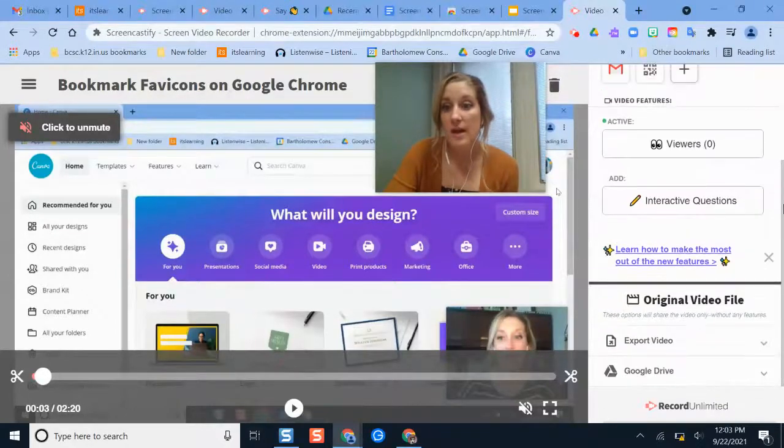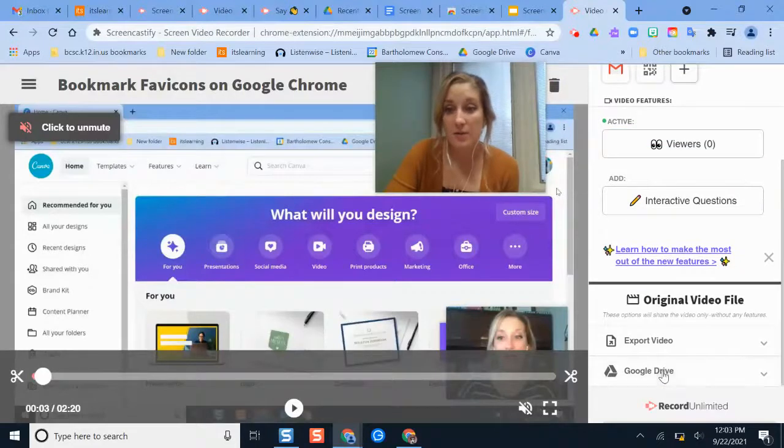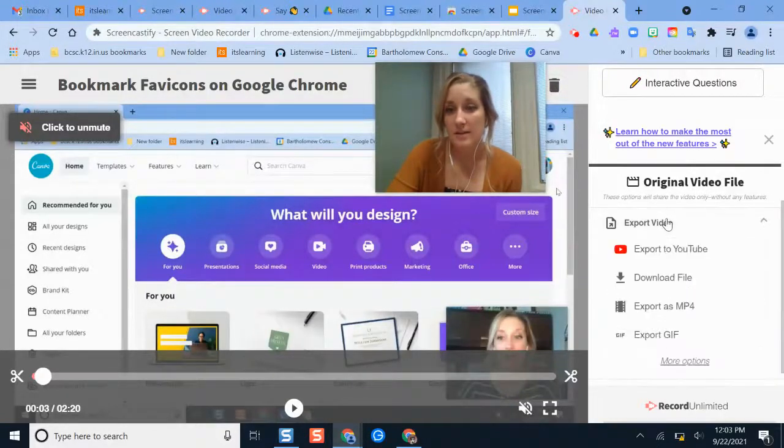But if I wanted to export my video, I have a couple of options here. Screencastify always uploads your videos into Google Drive, so I could grab my Google Drive video link right here and change the view settings on it so others can see it. But the other option here is a little bit different than what it used to be. But underneath original video file, it says export video.